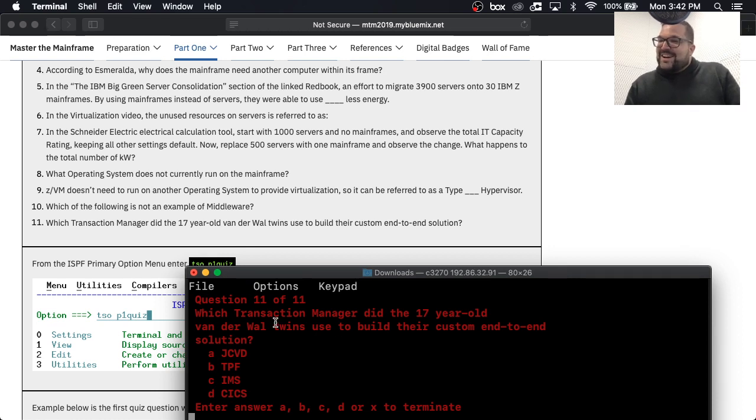Okay. Question 11 of 11. Which transaction manager did the 17-year-old van der Waal twins use to build their custom end-to-end solution, where they were selling longboarding equipment? It's a very interesting use case showing how IBM middleware, mainframe middleware, and cloud stuff just kind of works together. The mainframe can help extend the cloud, and the cloud can help extend the mainframe. It's all one big happy family.